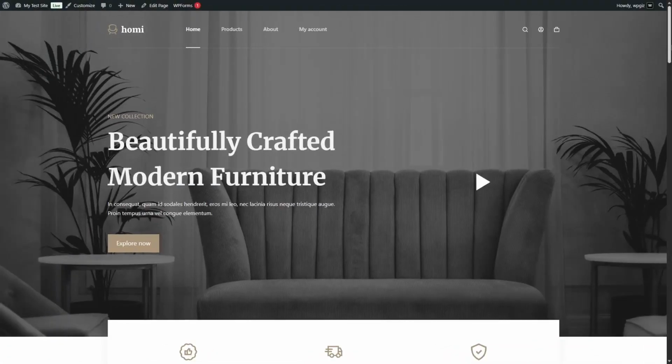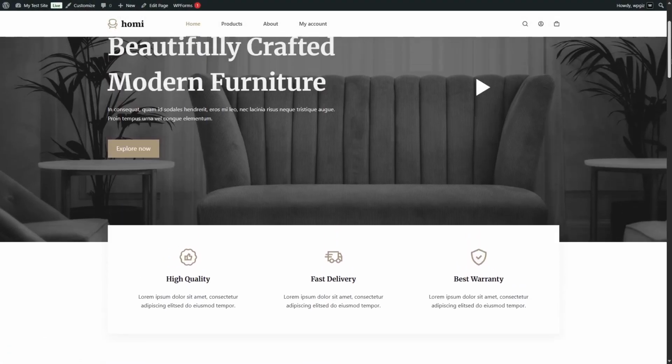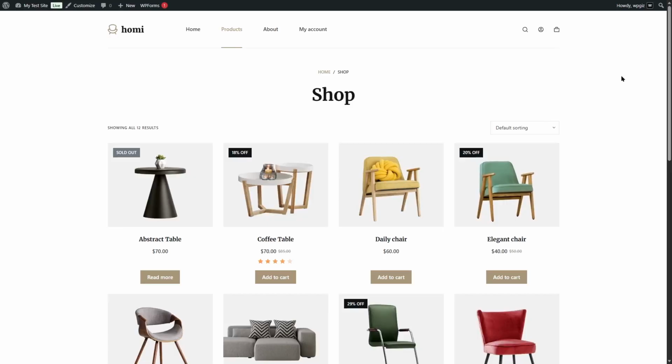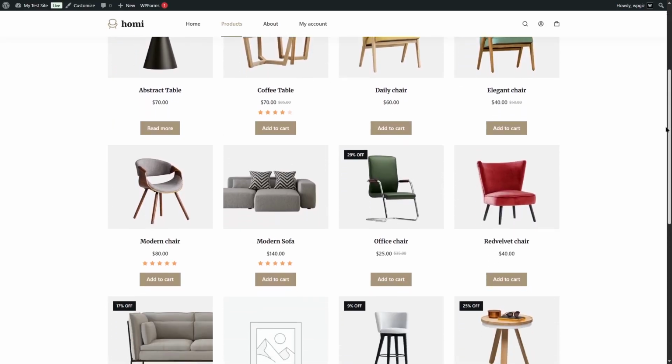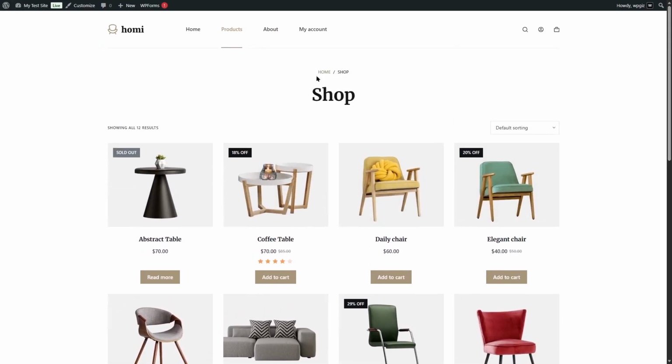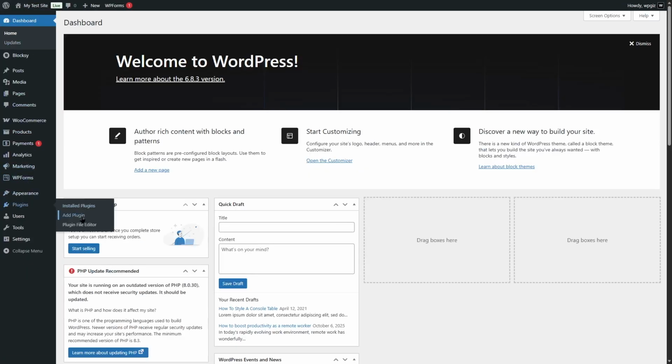Alright, so this is our website. We are using a Blocksy theme, and as you can see, this is an e-commerce website for furnitures. Okay, now let's install Wow Add-ons. So we're going to go back to our dashboard, hover mouse over plugins and click on Add Plugin.